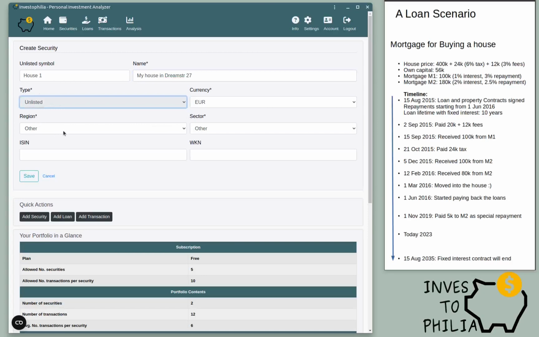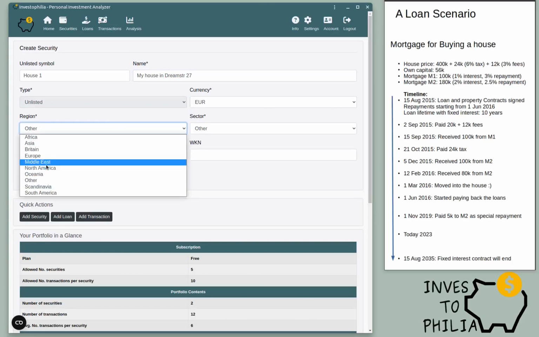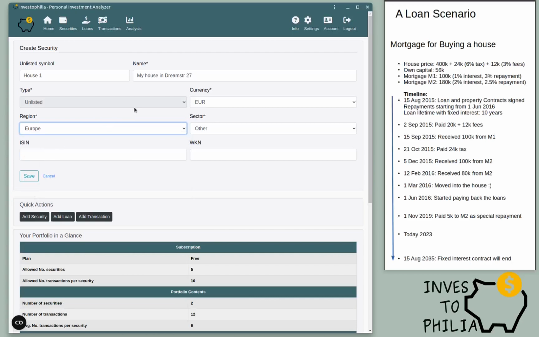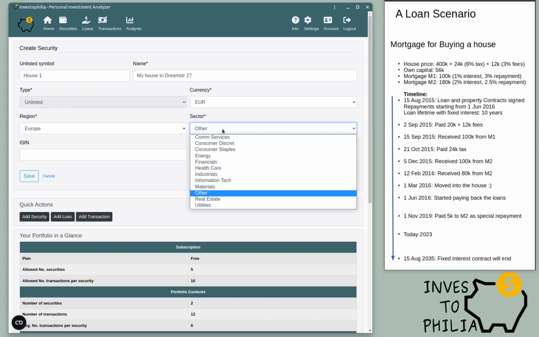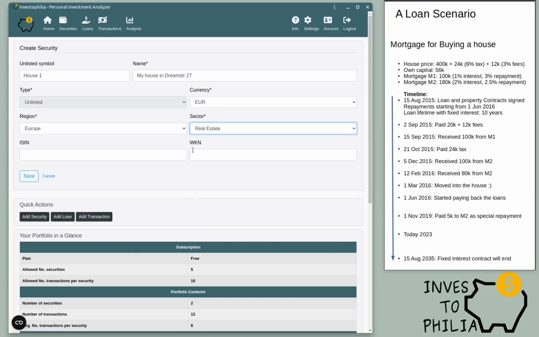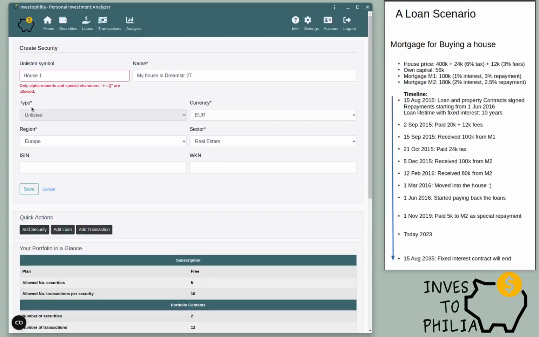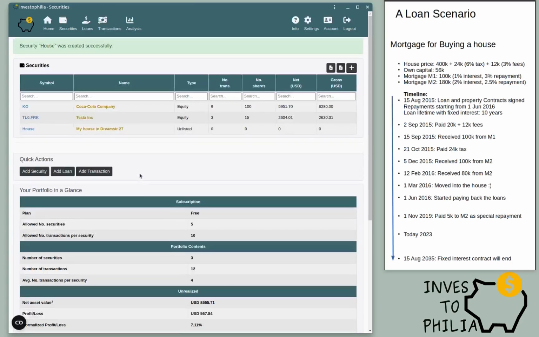This is the type of the security. And the region, I choose Europe, because it's, let's say, in a European country. And the sector, I put here real estate, because it is a property. There is no ISIN or WKN, and then I try to save it. Click save, and I cannot save it because only alphanumeric and special characters are accepted here. So here I just put house and then save it. Okay, this is my unlisted property saved as a new security into the system.